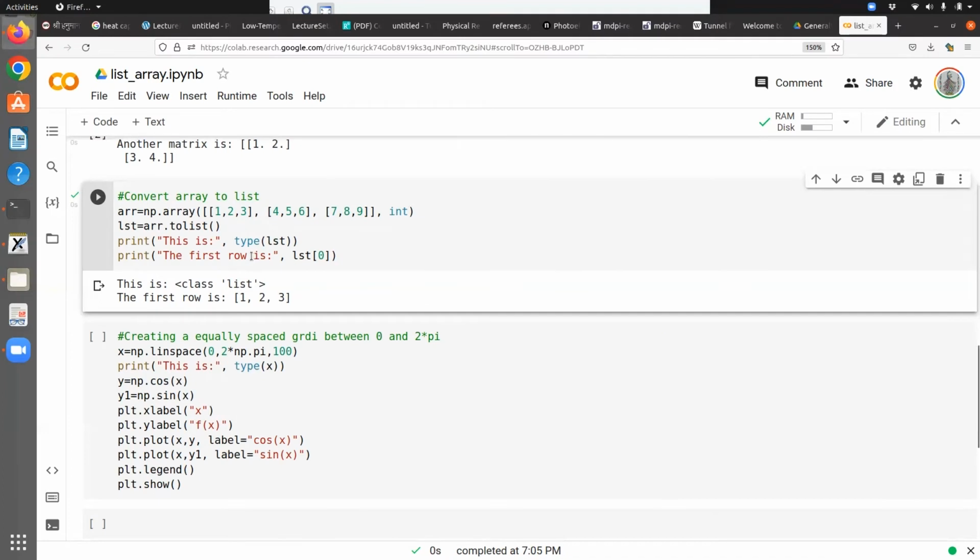Now you see that it has converted the first row of the matrix to a list. We can do it for the second row as well. To do that, we have to make these changes, run the code again, and then you see that the second row has been converted to a list.